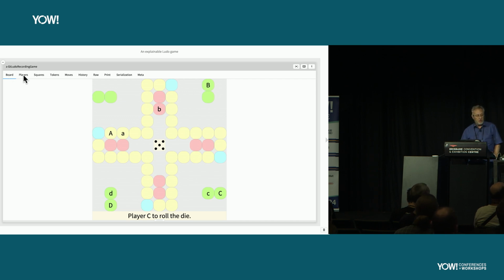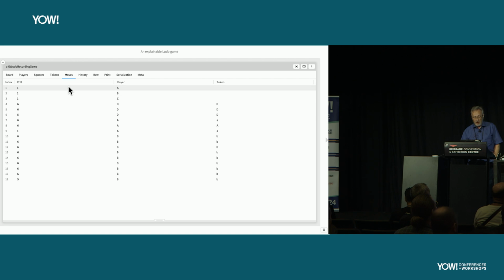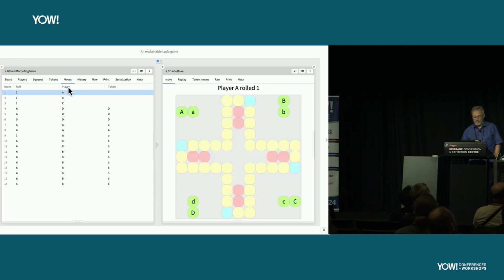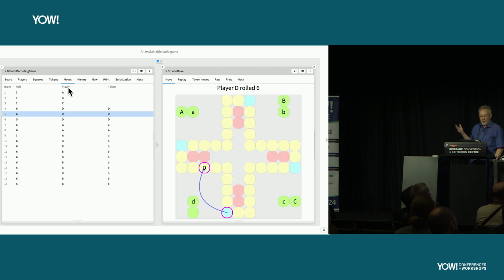For example, we want to know, well, what are the players of the game? What are the squares of the game and what's their state? Or we want to see what are the moves of the game up to the current state of execution. So here, for example, we see that there have been 18 moves, and we can start scrolling through them. Notice on the left, we have a Ludo recording game, so a game instance that we're inspecting, and on the right, we have an instance of a move.